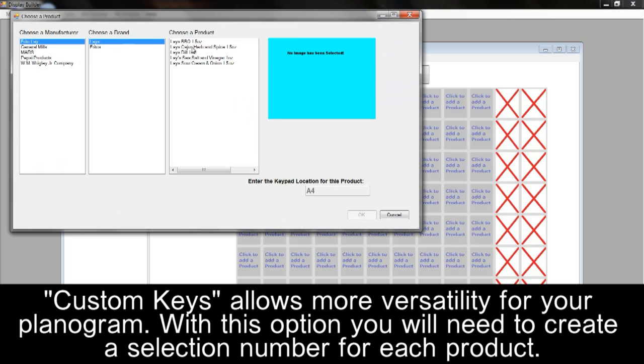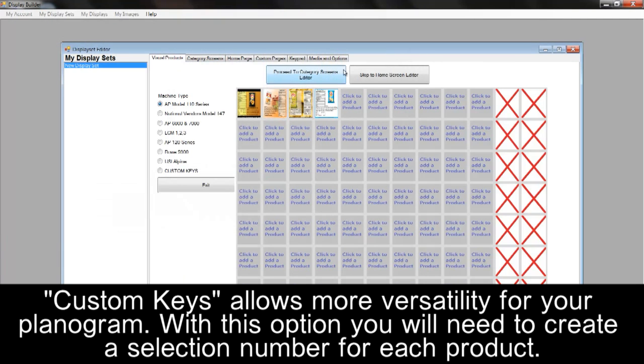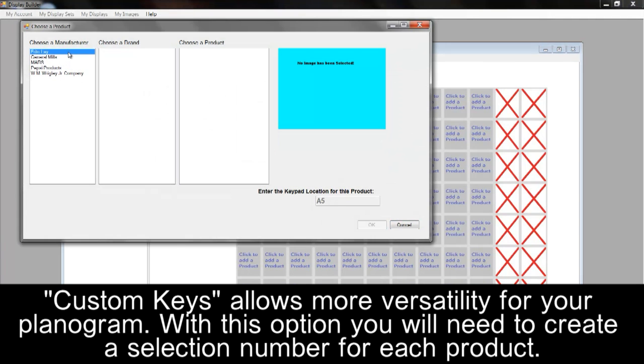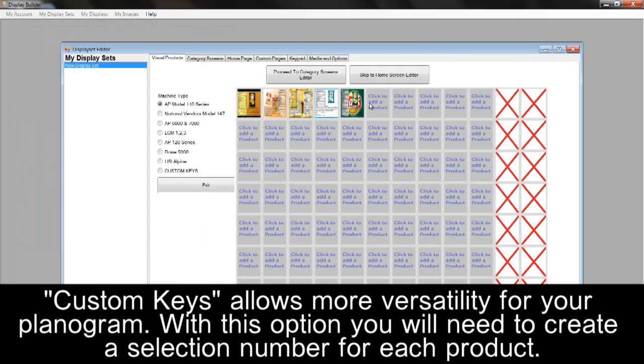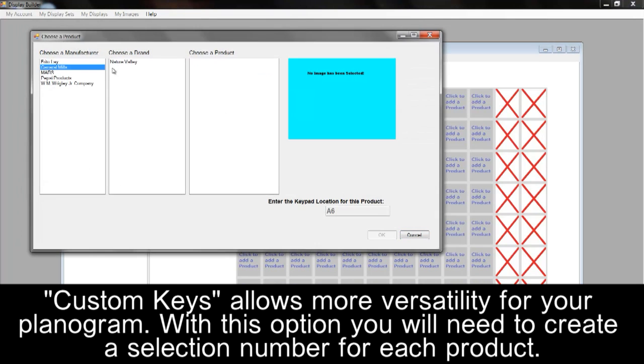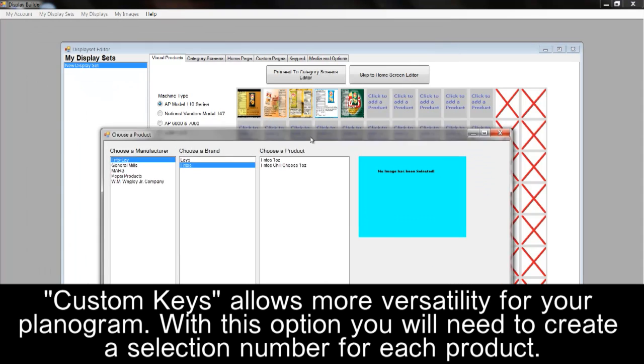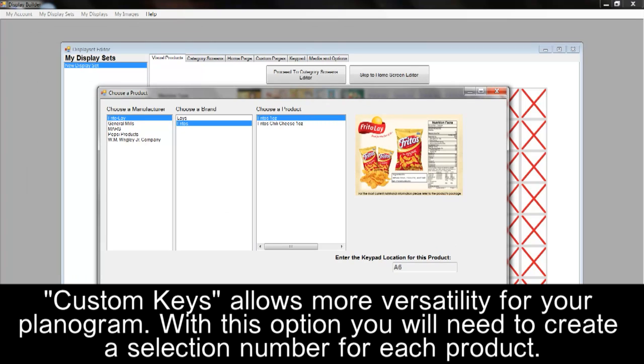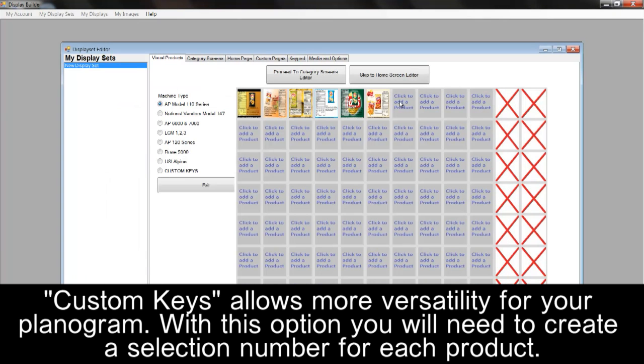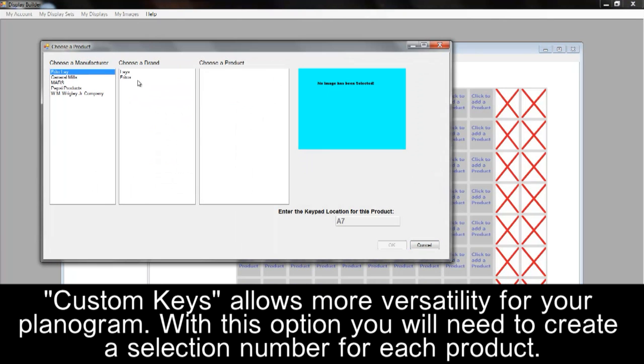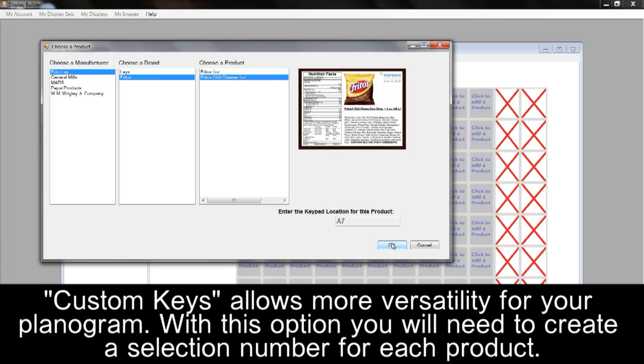Custom keys allow you to add more products than actually allotted in the machines and will allow less upkeep with products changing locations or whether or not a product is available at any particular time. Using custom keys, you will need to create a selection number. This can be any letter or number combination as long as it is unique, so you may want to start with a 10 or A1 and continue in sequence. Repeat the process for each product.